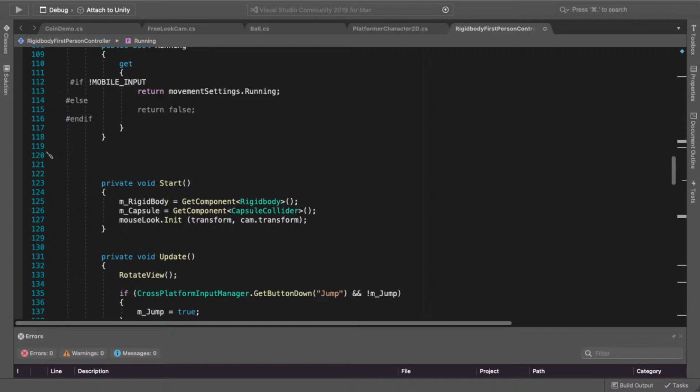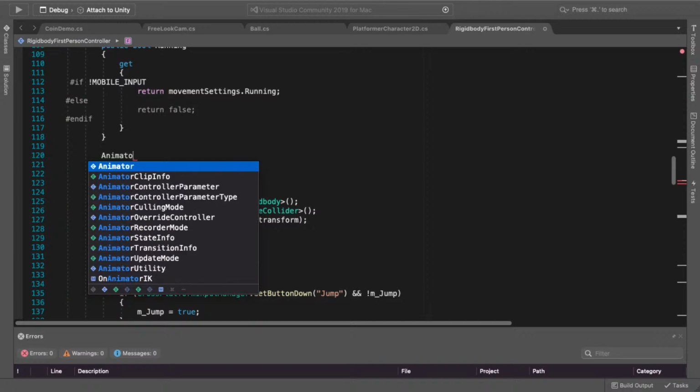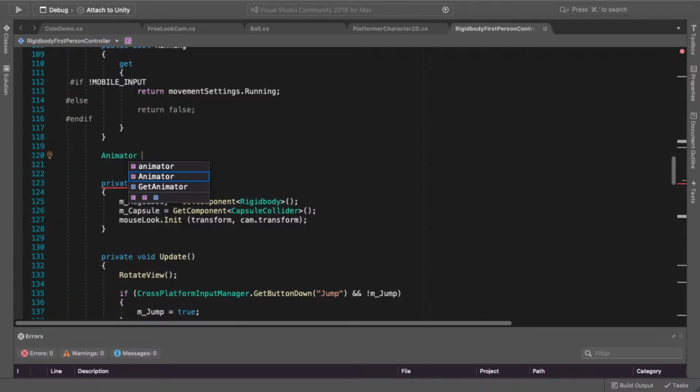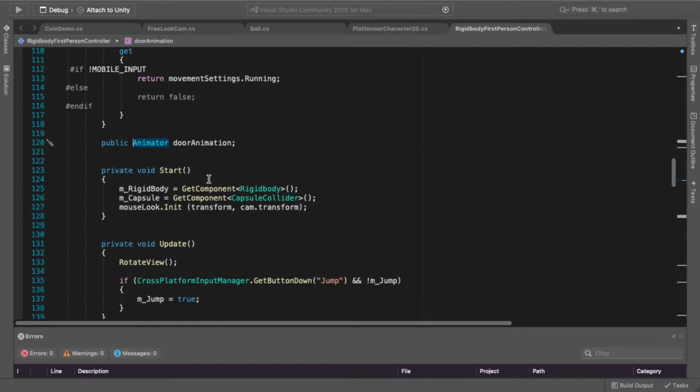So one is an Animator, and I'll name it door animation. I want to set it public so that we can populate which animator we want to work with.